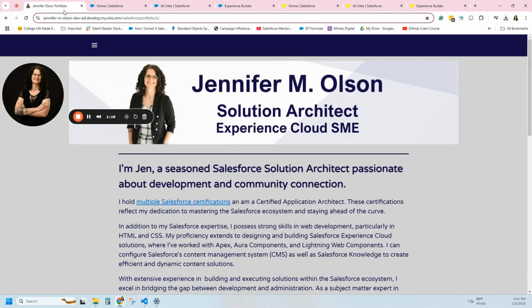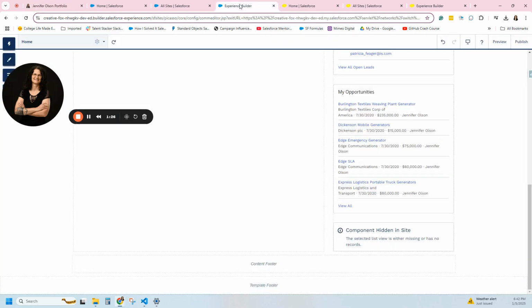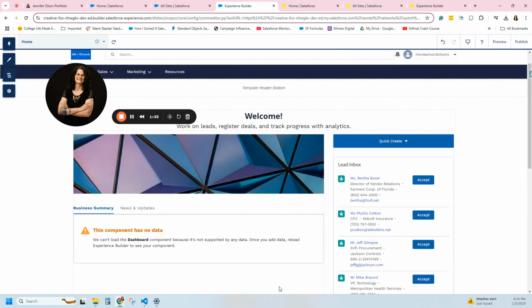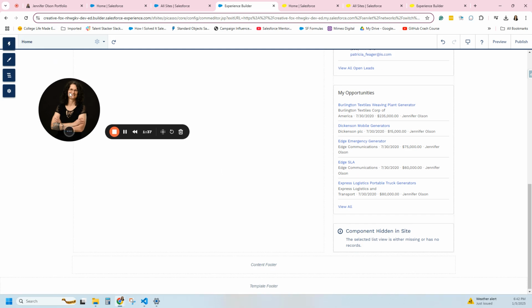So if I look at my portfolio real quick and you look at the bottom, I have these icons that go to different places. I'll tell you how to create those in just a little bit, but we're going to start with something even easier. If you don't know how to code, it's not your thing, you don't need to know how. There's a couple different things. You could do a rich content editor or a WYSIWYG editor.